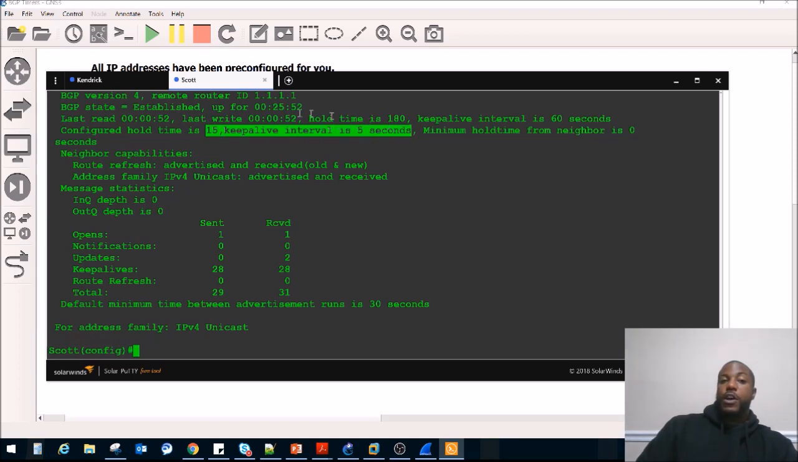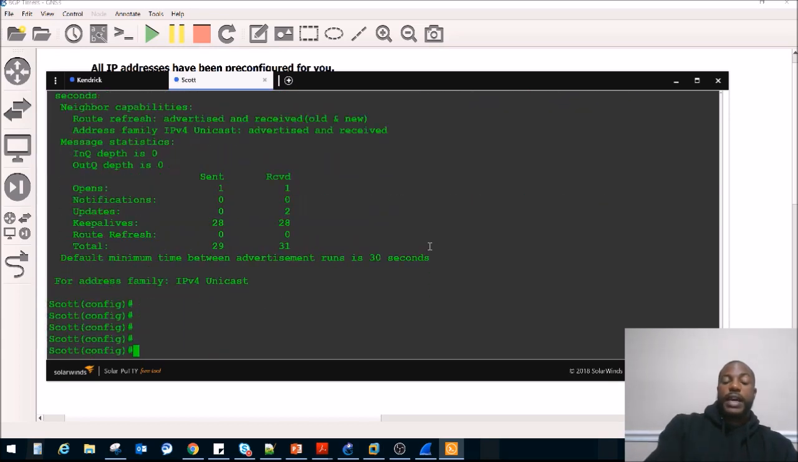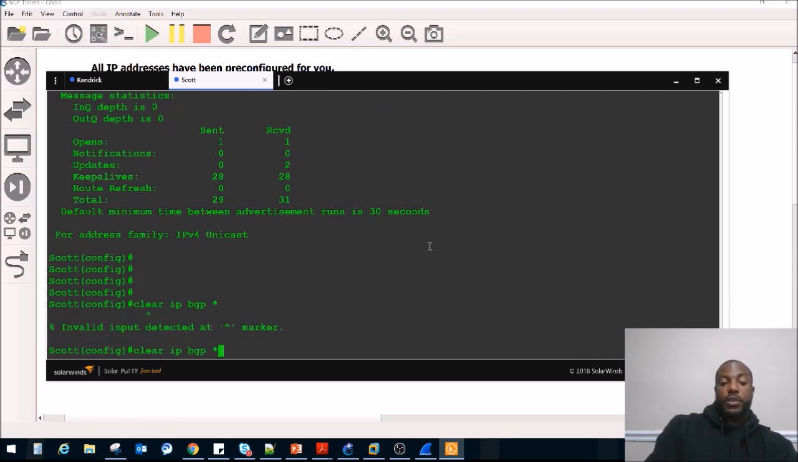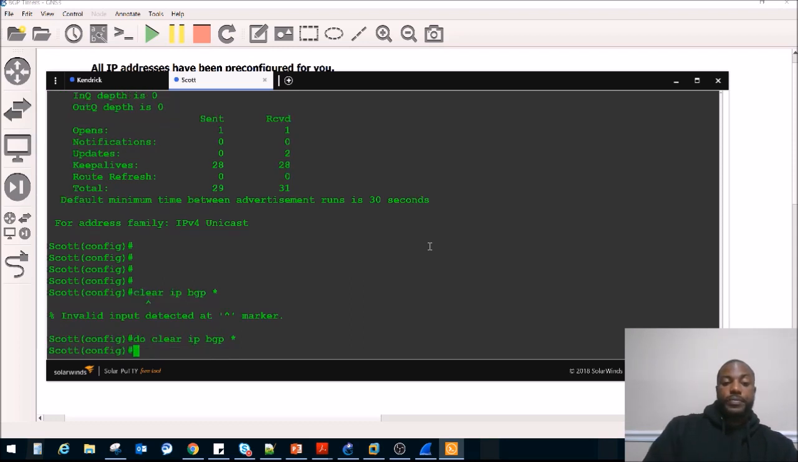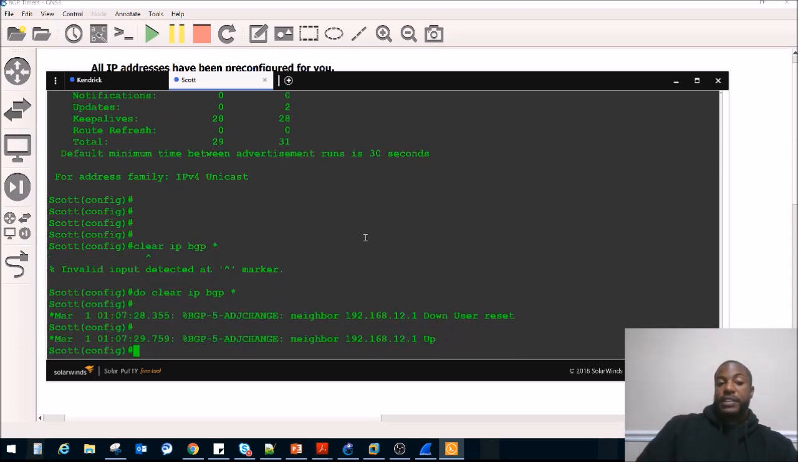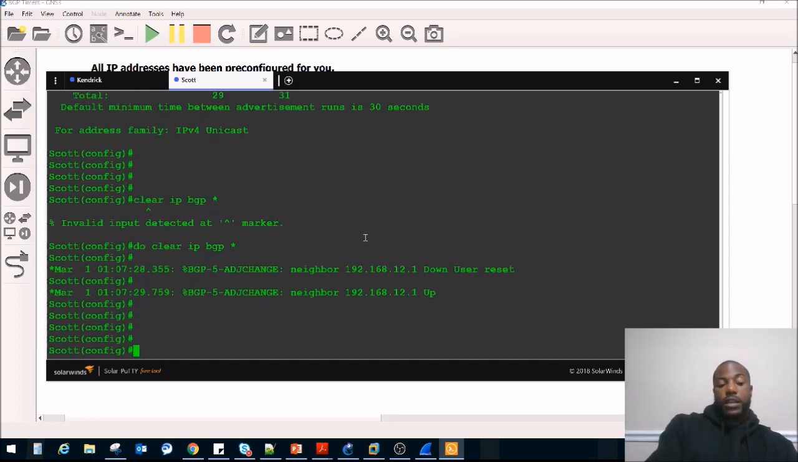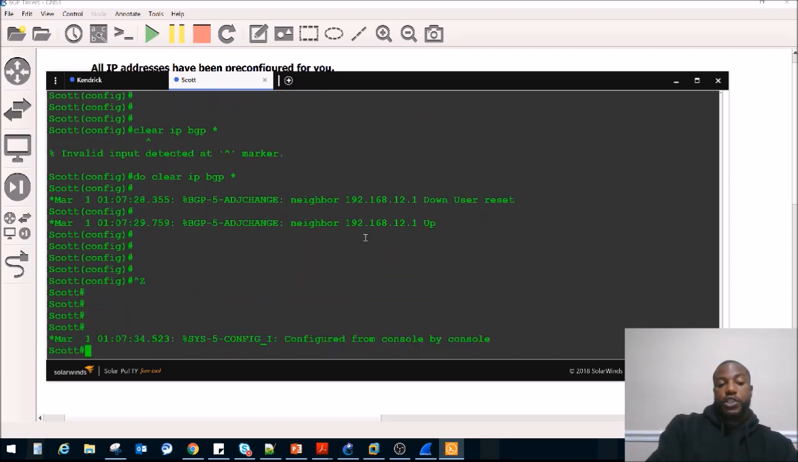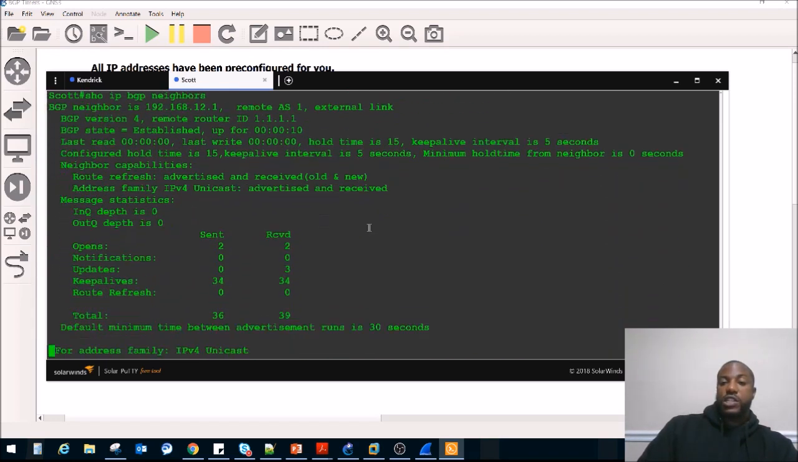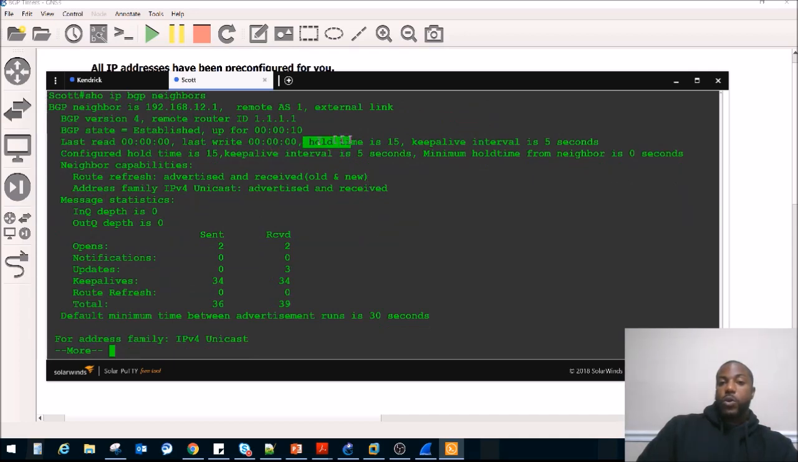That's what we've configured. But it's not set yet, I don't believe. I think we got to clear iBGP for it to be there. So let's do that. Clear IP BGP star. This is basically resetting it. We got to put a do there because we're in the wrong mode. That should basically reset BGP. And let's see if we do a show IP BGP neighbors and see if that changed it. Yep, and there it is. Hold time 15, keep alive interval is 5.